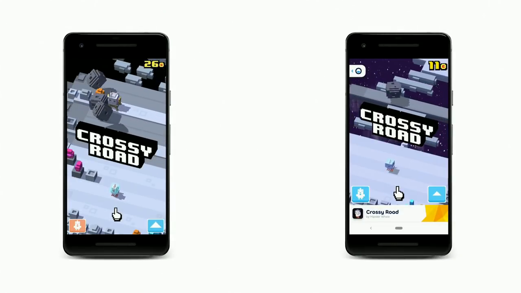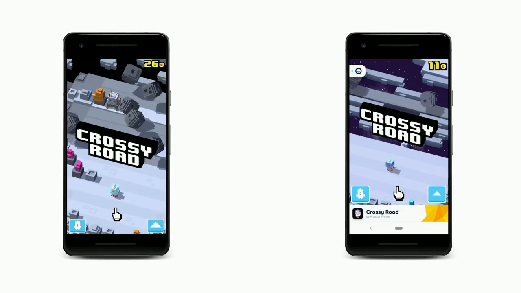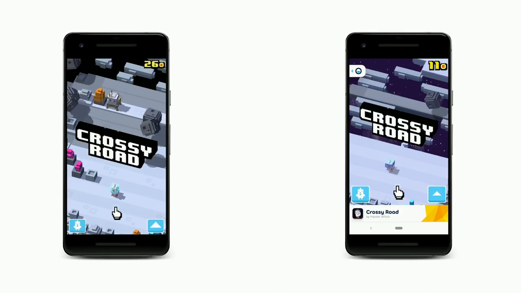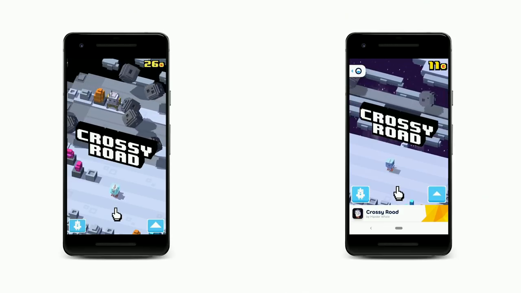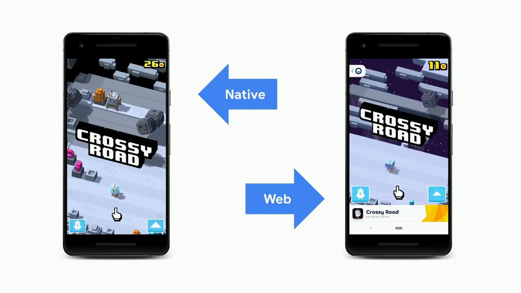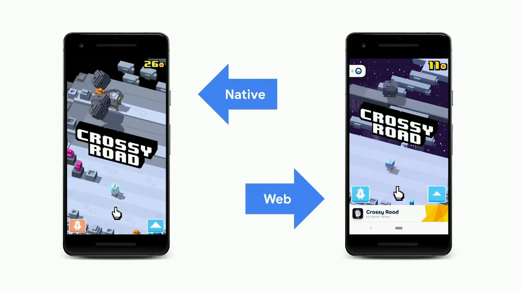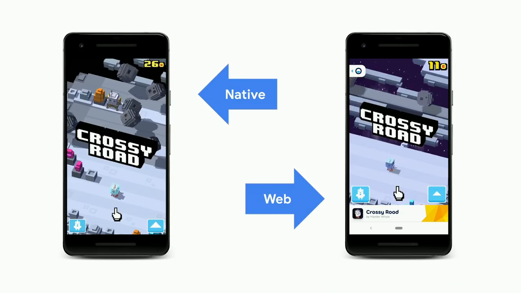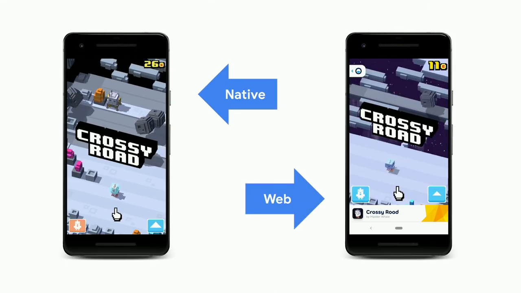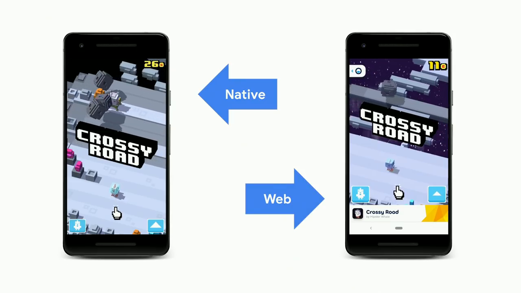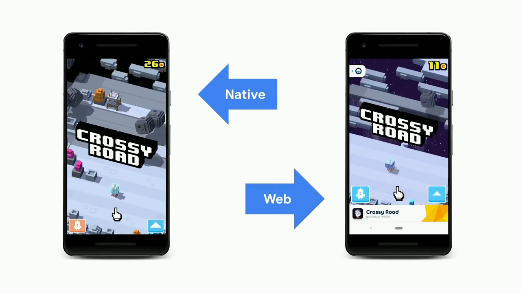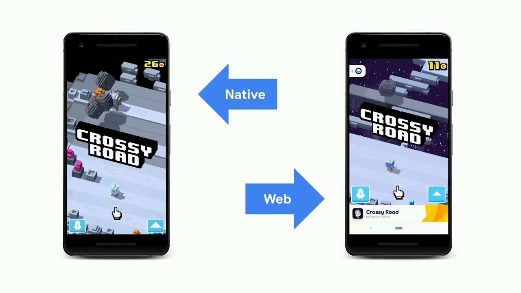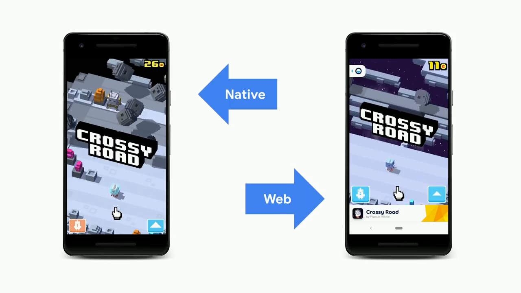So here's a quick example of Crossy Road. It's an excellent indie game from a few years ago, running on native mobile, but also on the web, actually. As you can see, they're pretty similar. So which one is which? Well, the one on the right is the web version. There are some clues, like the navigation bar at the bottom, the branding from the web portal Poki. But as you can see, the overall graphical fidelity of the two versions, the native and the web, especially in terms of frame rate, is basically on par between native and web.